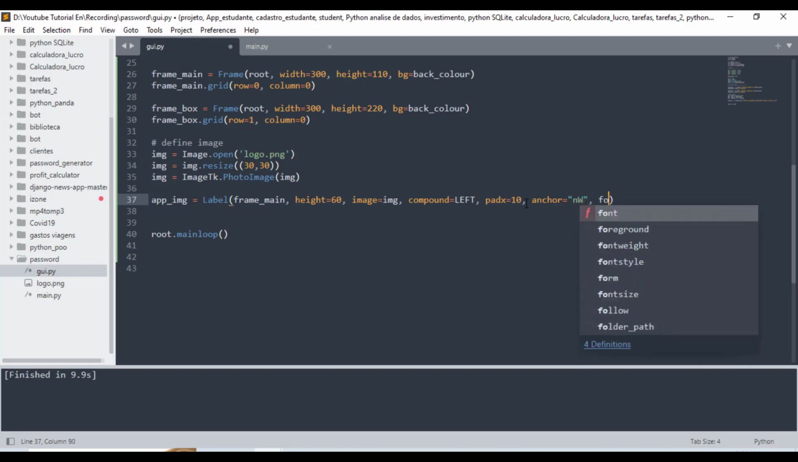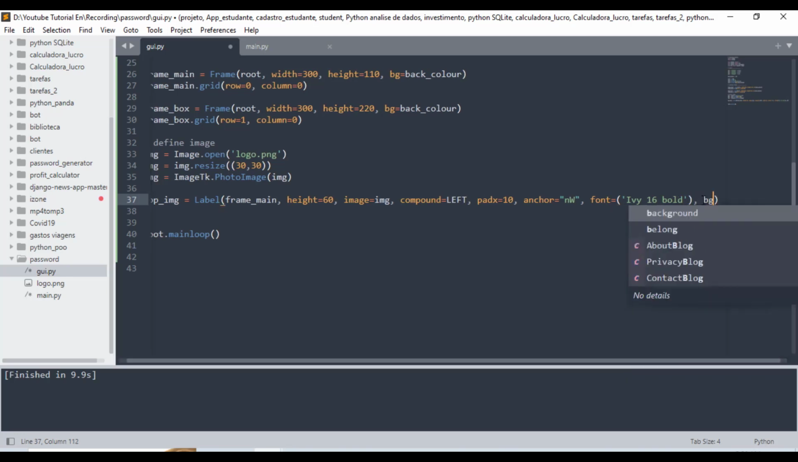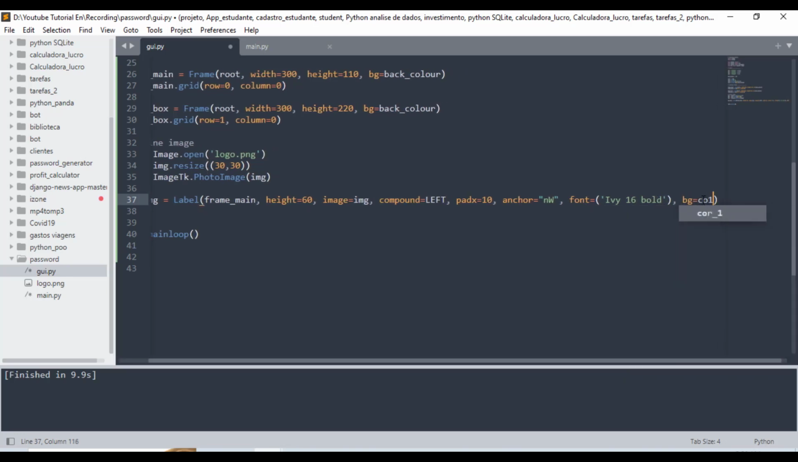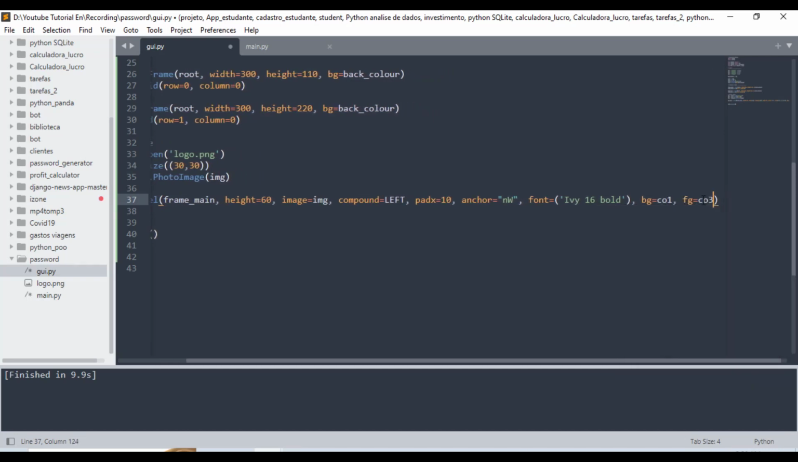And the font will be Ivy. So for font, I'm going to give Ivy 16 bold. And bg is going to be co1, and fg is going to be co3. Perfect. I save.